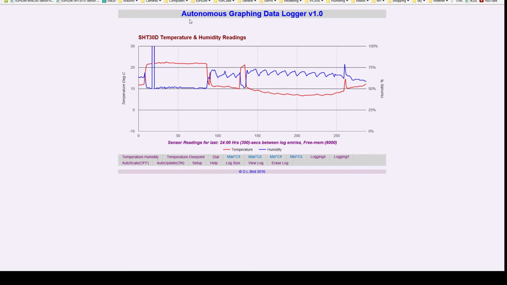It's SHT30 or 31 or 35, BME280 or BMP180, the Bosch temperature pressure sensors, a DHT22 or a DHT11. The DHT11 is by far the most inaccurate device I've used, but nonetheless I provided software for that version. Okay, well, here's the unit running.